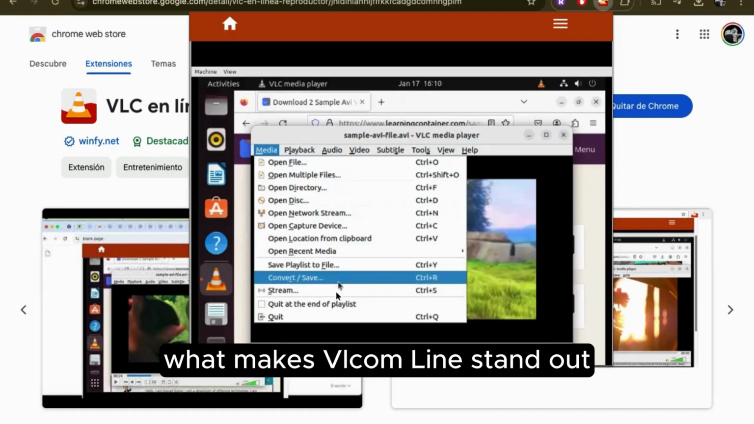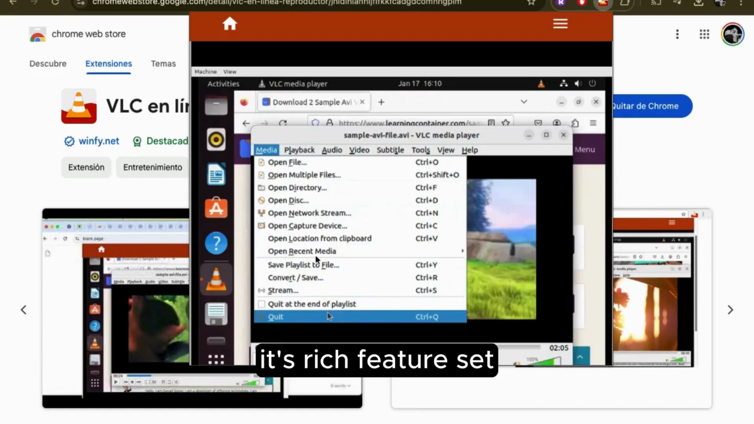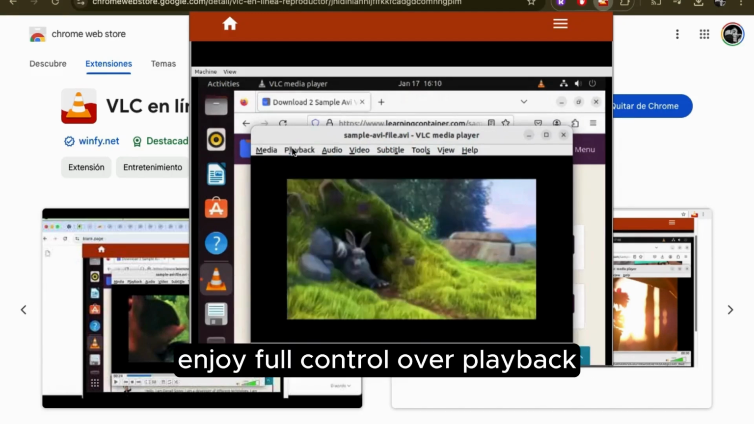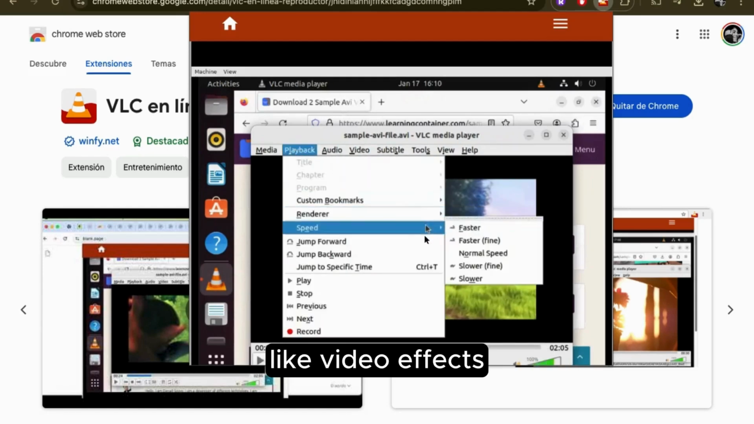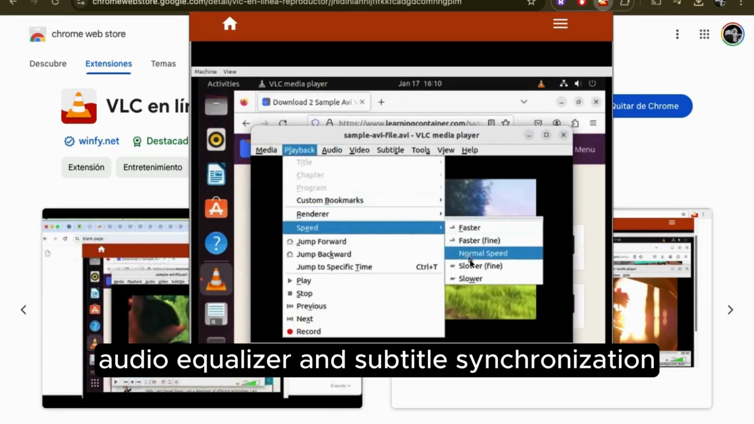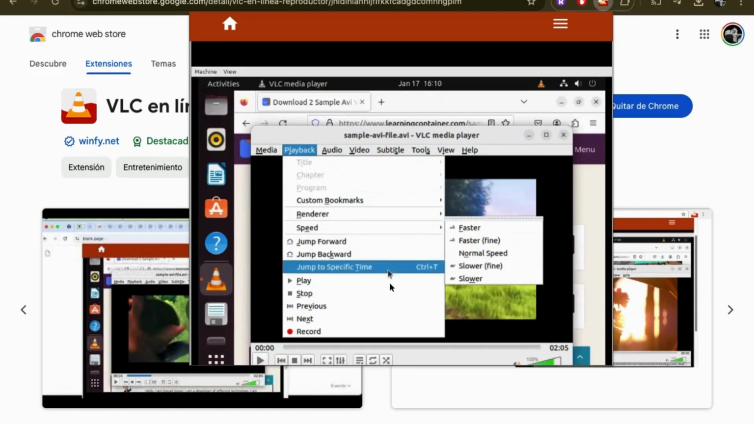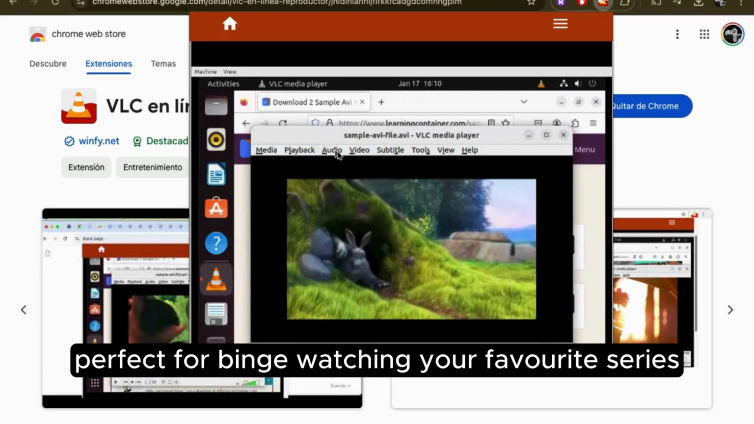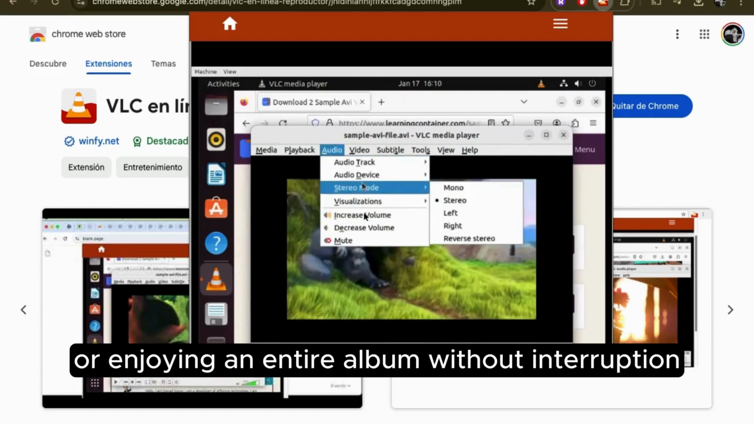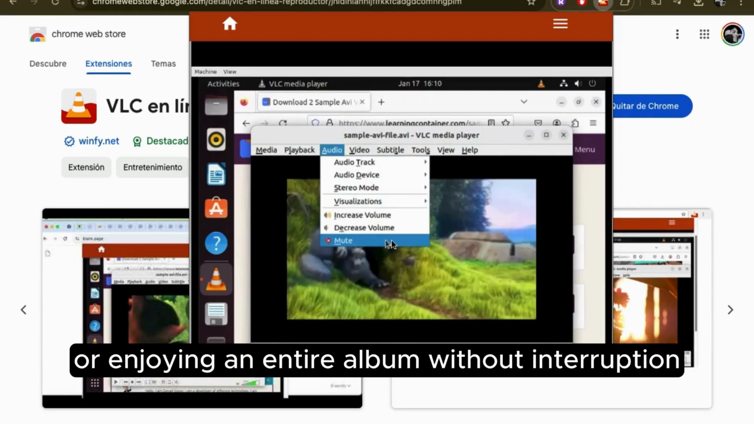What makes VLConline stand out? Its rich feature set. Enjoy full control over playback with customizable settings like video effects, audio equalizer, and subtitle synchronization. Create playlists for uninterrupted viewing or listening, perfect for binge-watching your favorite series or enjoying an entire album without interruption.